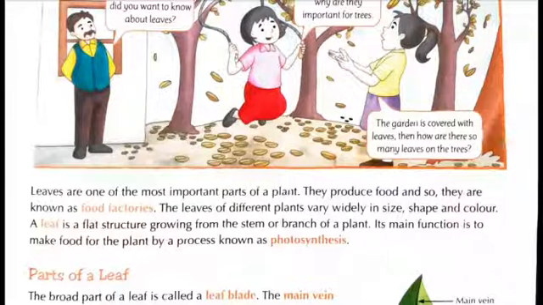Leaves are one of the most important parts of a plant. They produce food and so they are known as food factories. The leaves of different plants vary widely in size, shape and color. A leaf is a flat structure growing from the stem or branch of a plant. Its main function is to make food for the plant by a process known as photosynthesis.